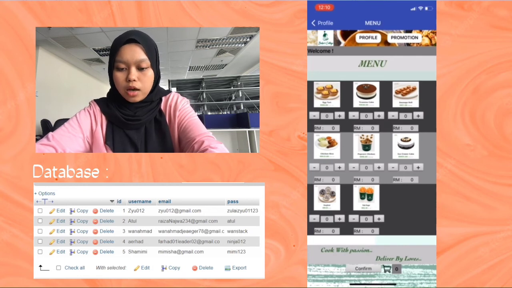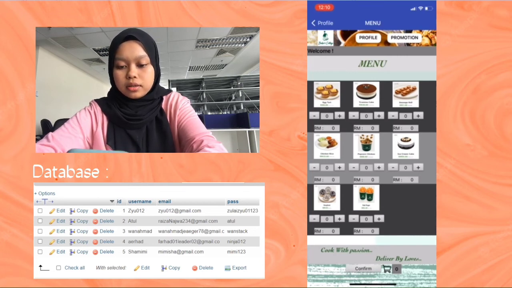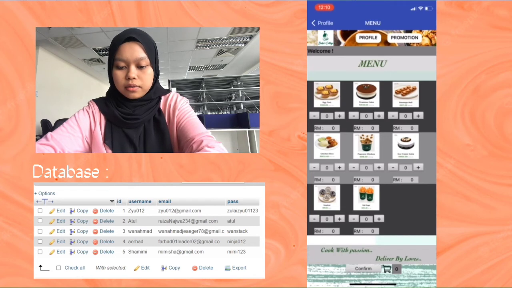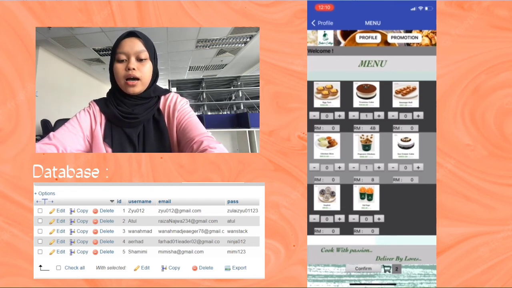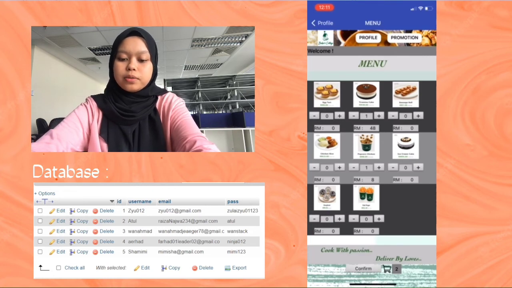For example, I want to make my order. I just need to click the minus and plus buttons here. Okay, here I ordered 2 items. When the customer has finished their order, they just need to click the confirm button at the bottom of this page.